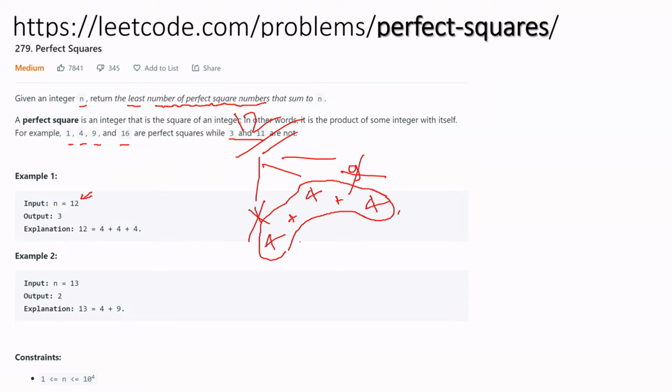Now if the case is 13, right? If we go with 1, it will not work. If we go with 4 and 9, when I add only these two, 9 and 4 is 13, so we do not require the other one. Correct? So 4 plus 9 is what the perfect squares are giving. So the total number is 2 here, and here 3. So the total output you can see is 2 here, and 3 here. Correct? I think you understood now.